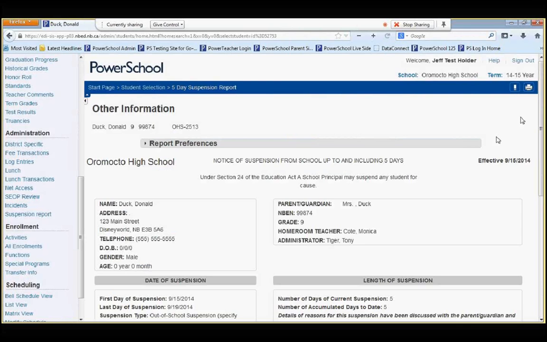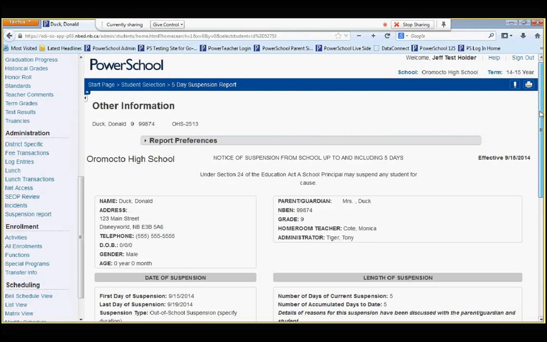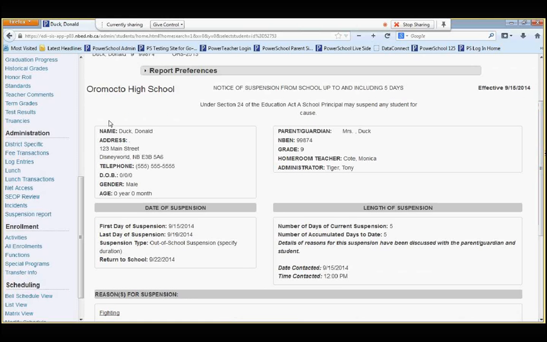And you'll note when you do that, your suspension document automatically populates with the following data: the name, address, telephone number, and of course the date of birth would be there for a real student. Also, parent information will be over here for real students as well. That might be a little bit longer. Their student number, grade, homeroom teacher, and administrator. You'll notice that their date of suspension and return and so on is all down here. The length of suspension and information is over here.